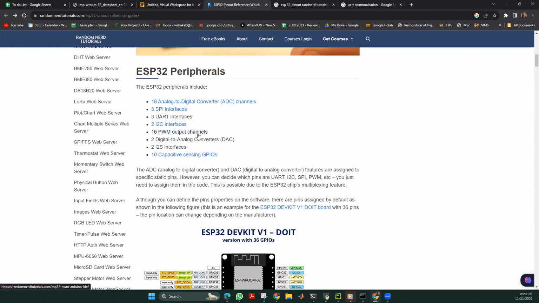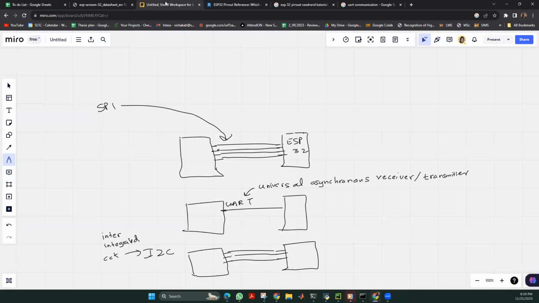Also, we have PWM output channels. That means that we have a set of pins that gives us this PWM, or what we call pulse width modulator signals. Pulse width modulator signals are known as PWM signals. And the ESP32 is also able to provide the PWM signals as well.